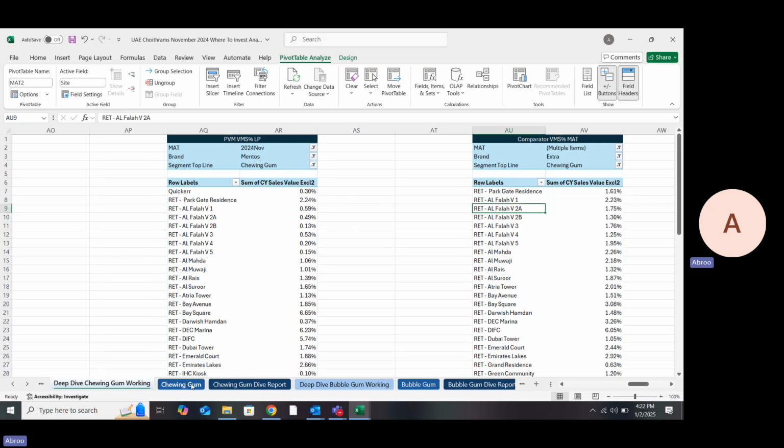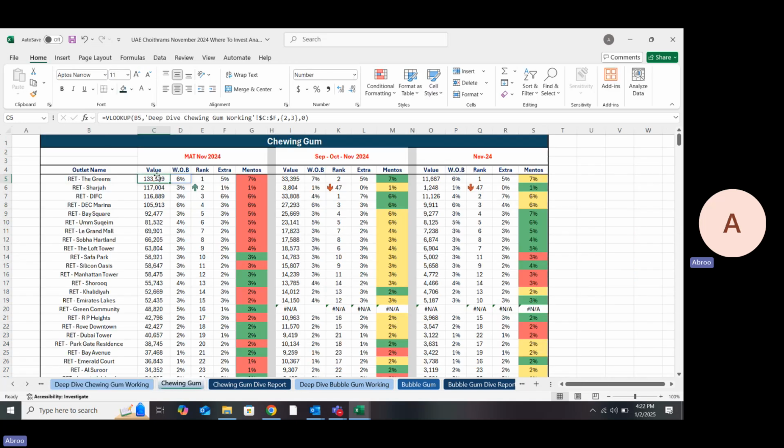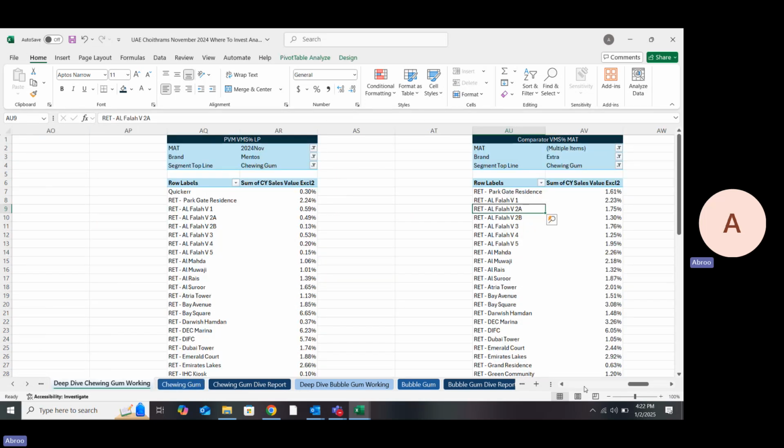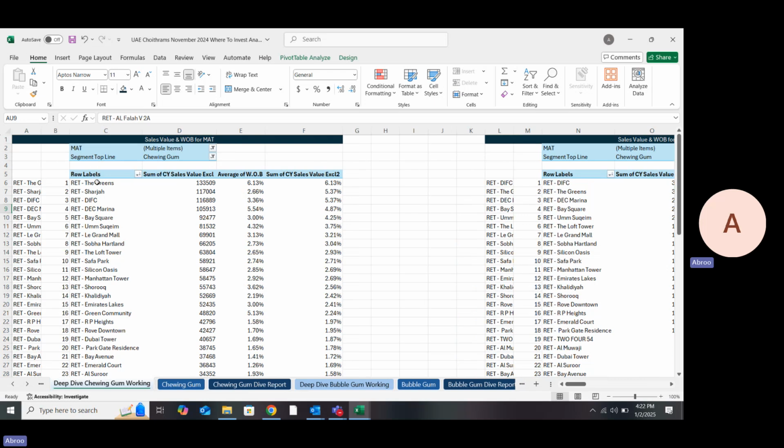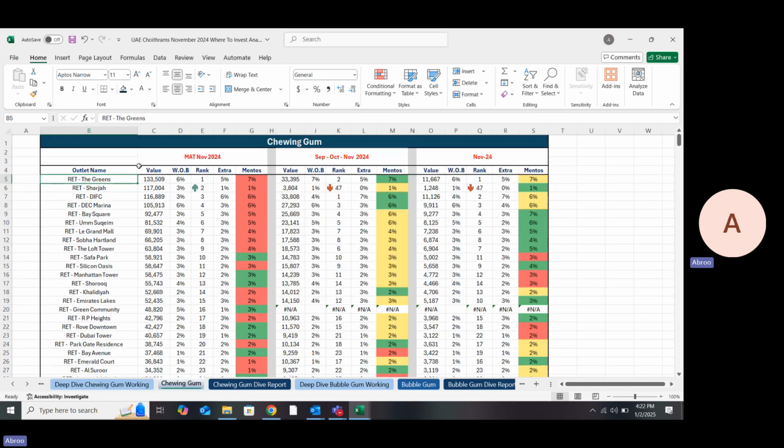Now move to the chewing gum sheet. Here we have to apply the formulas, but before applying the formulas we have to write the outlet names or site names here. So go to the first table, which is the mat table, copy these names and paste them here as values. Now for retrieving the sales value, WOB and ranking, we have to use these tables.